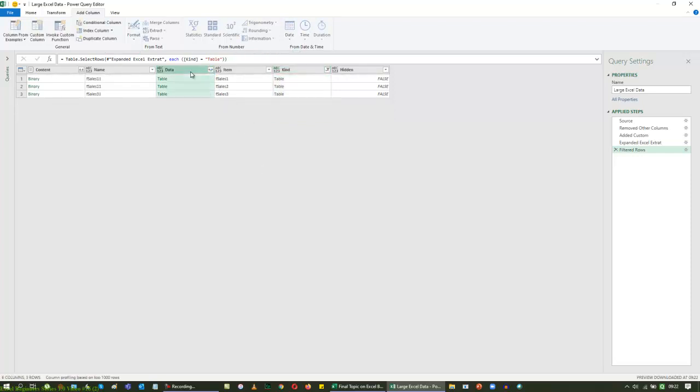So I'm going to remove the other columns other than my data. So remove all the other columns. So all the other columns are removed and you can see only the table data is there. And I extract this to the third level. This is where I go to the data, what I have inside each and every sheet.